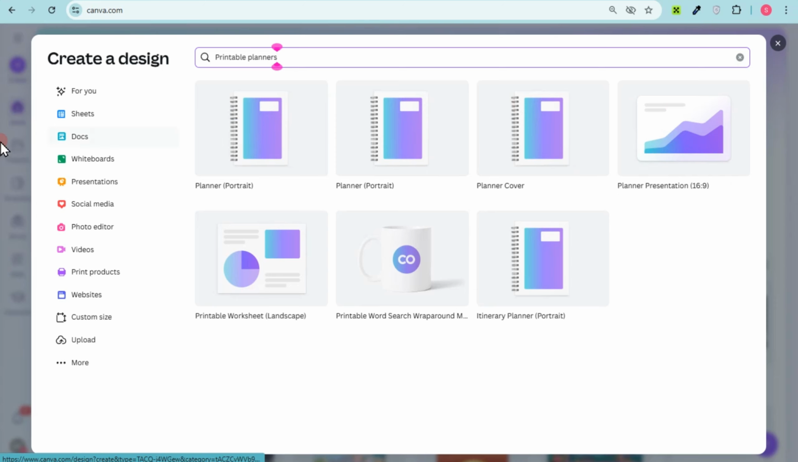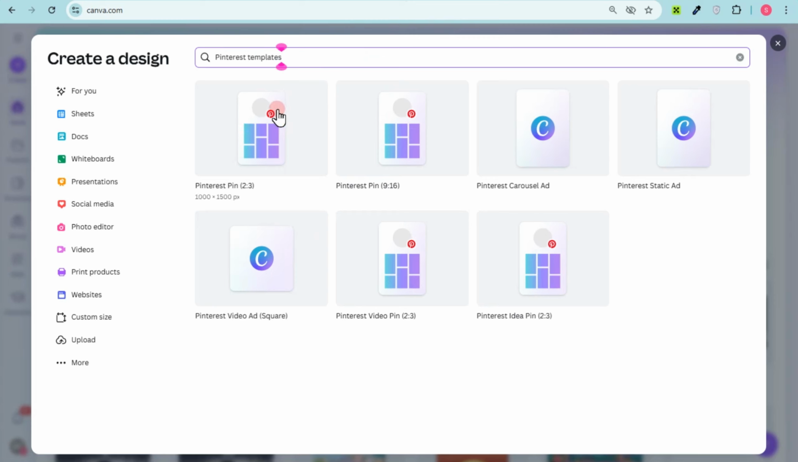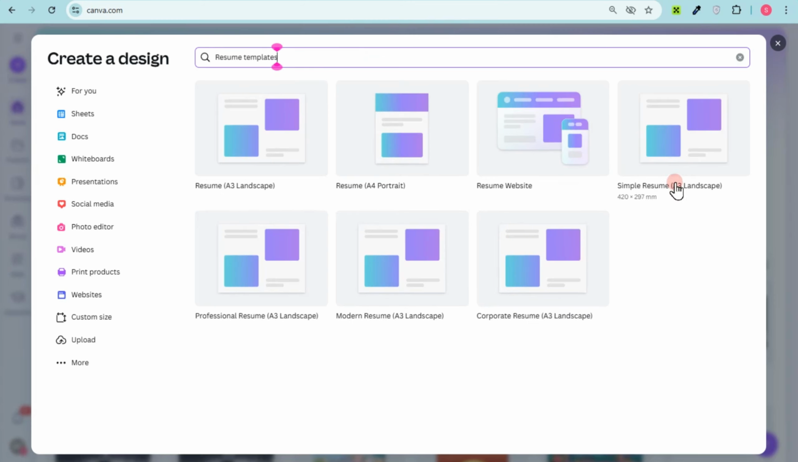So all you have to do here is look for the specific template. For example, you will be doing a design for planners or printable planners. So you will be creating a planner right here. You have to select that specific template here and create one.